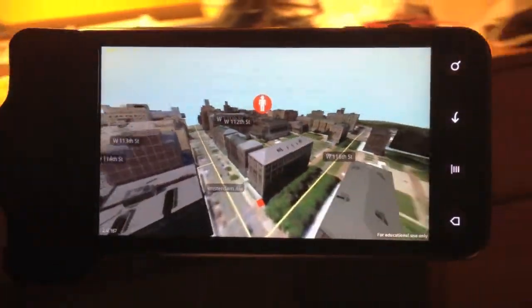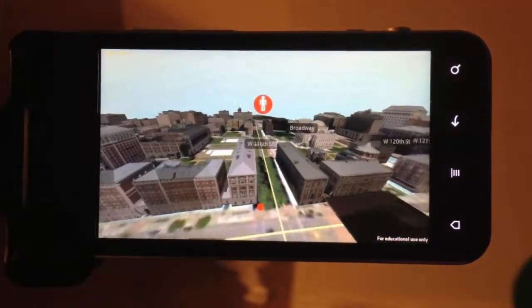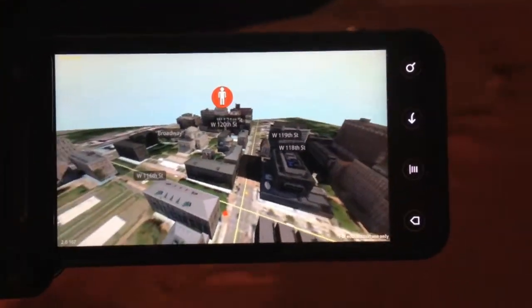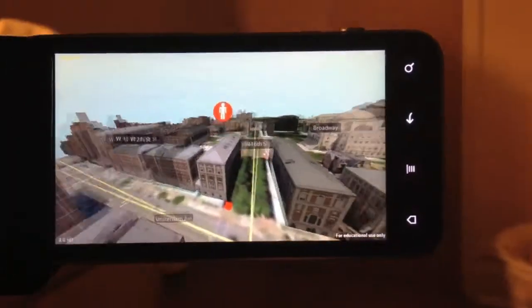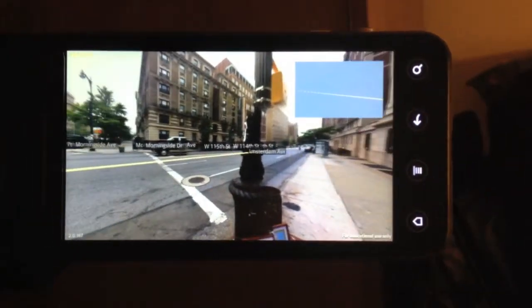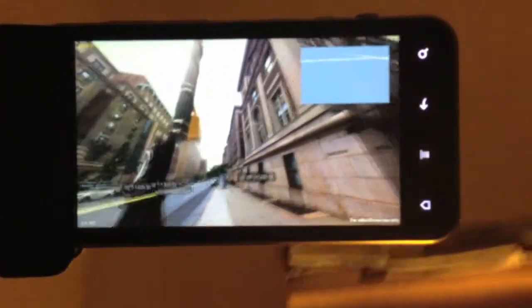So in the application we can see a 3D map with models, and we can turn around to look around the 3D maps, and if we look up we can get the panorama pictures, and we can also look around and look into the sky.